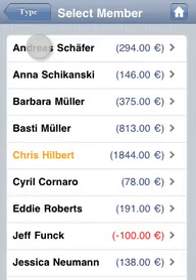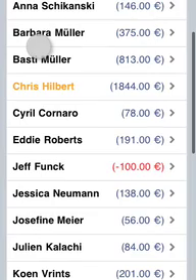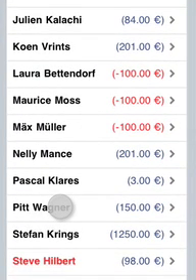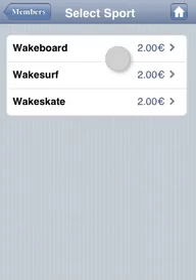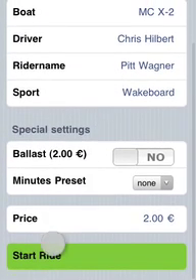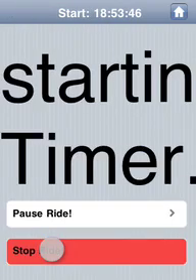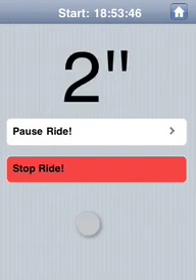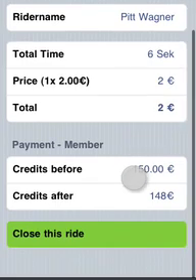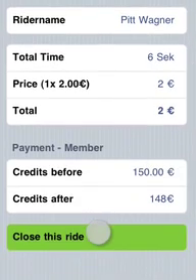This is very much the same as pulling a non-member, just that the money to be paid gets directly deducted from the member's prepaid after the ride. Here you see the difference before and after the ride.